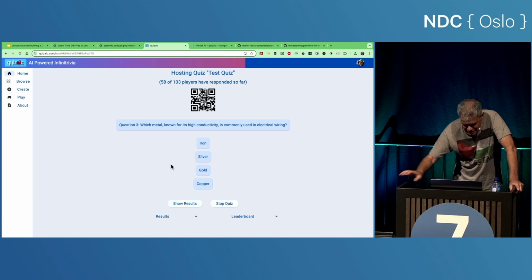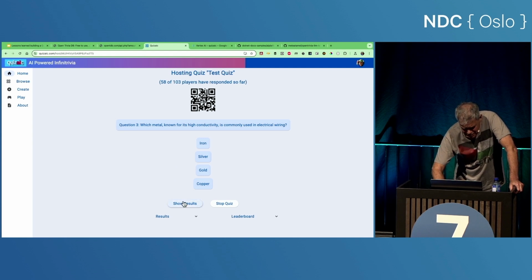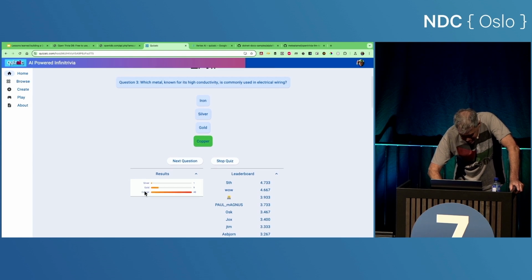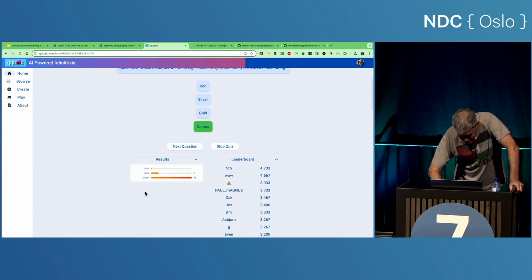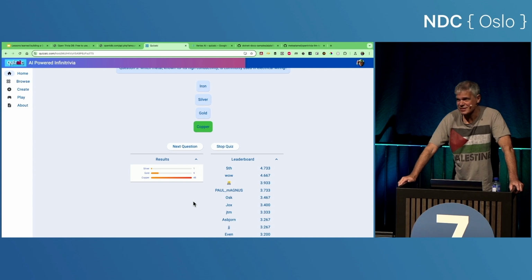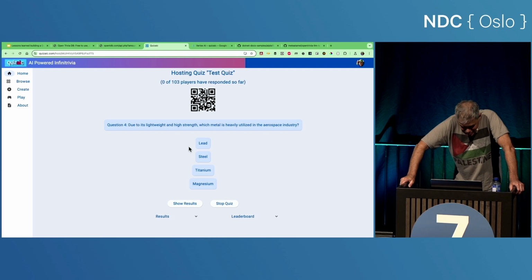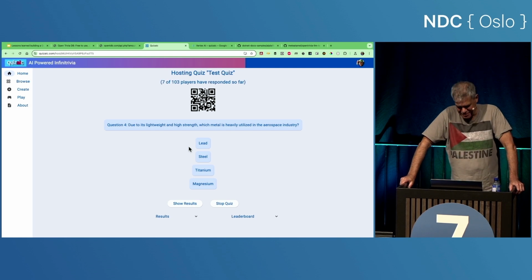We're at 58 of 103. Let's go ahead and reveal. The most common answer was copper, and that was correct. STH has jumped into first place, so this is getting pretty exciting. Next question, number 4. Due to its lightweight and high strength, which metal is heavily utilized in the aerospace industry?